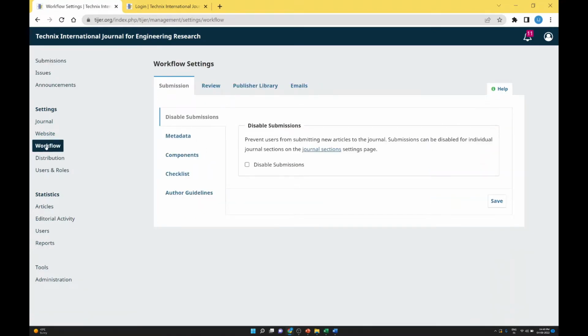Workflow defines how the general workflow is working, so you can use this workflow setting. In the workflow setting, there are 4 tabs. The first tab is the submission setting.